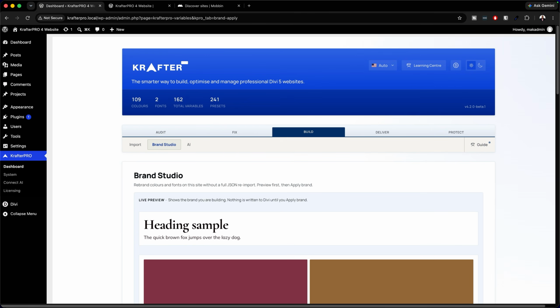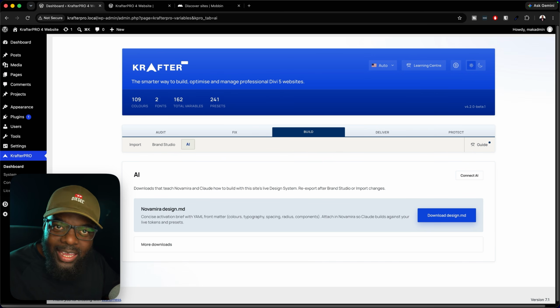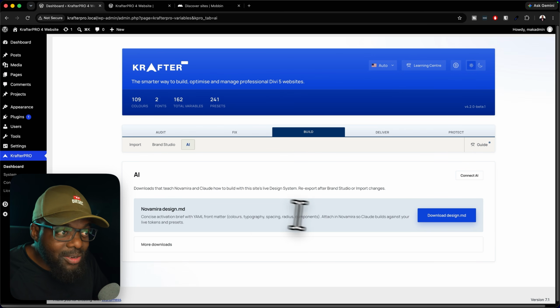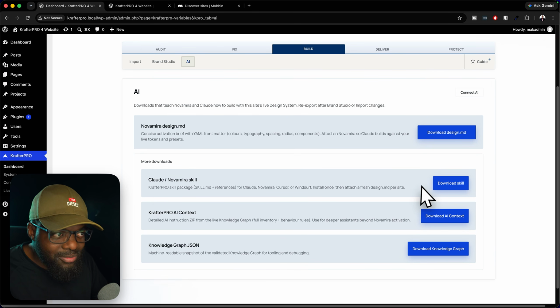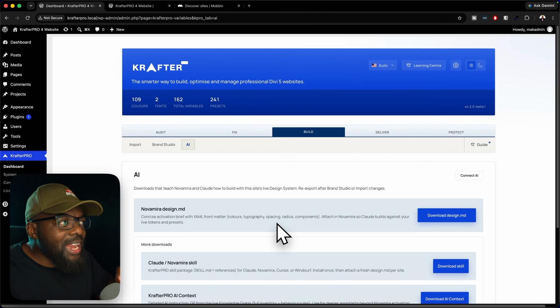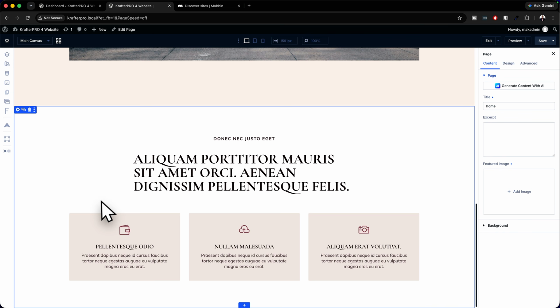Now, let's say you want to use AI. If you come over here, guess what? We need to give all our AI agents or our AI clients this design.md file. We need to give them the Nova Mirror skill from SiteKrafter, from Crafter Pro, and the context, and the layouts and the designs you're going to be designing are going to be consistent with this. And why are they consistent? Because they use the same design system. Where's the design system? Well, let me show you.